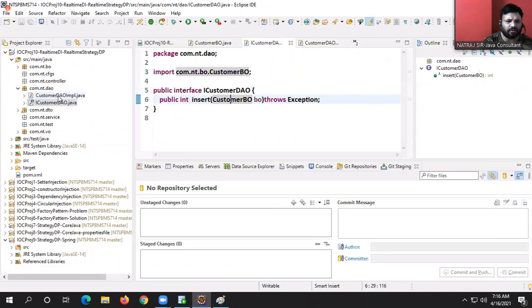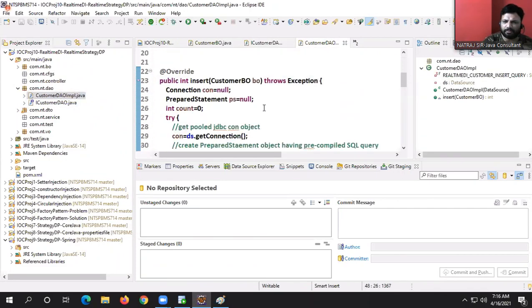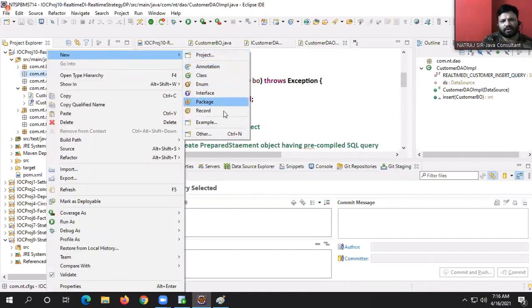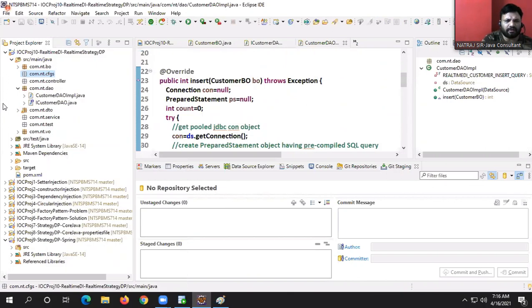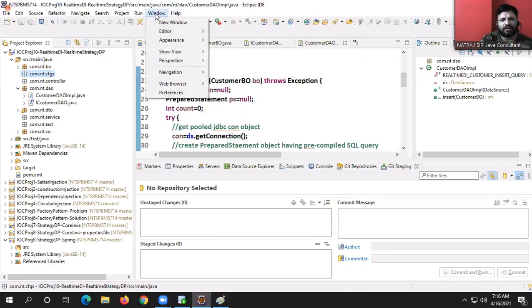iCustomer DAO, IMPL, boss. All these are there. So here is my right click. Now let me develop this Spring Bean configuration file. Actually, in my system the plugin is already installed, but now let me talk about how to install that plugin, guys.